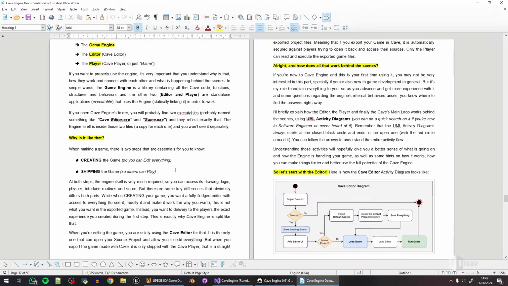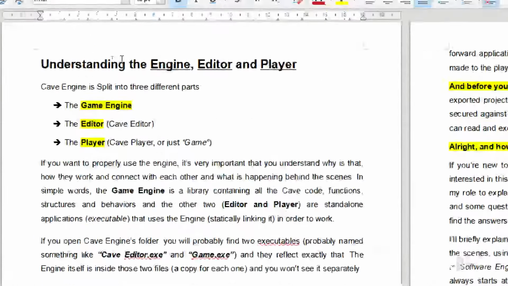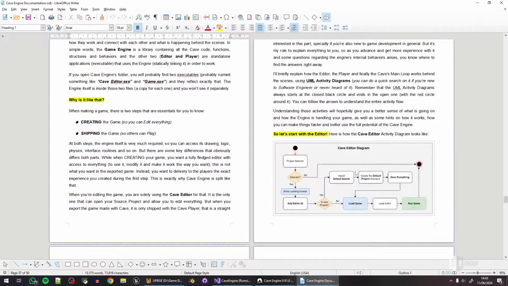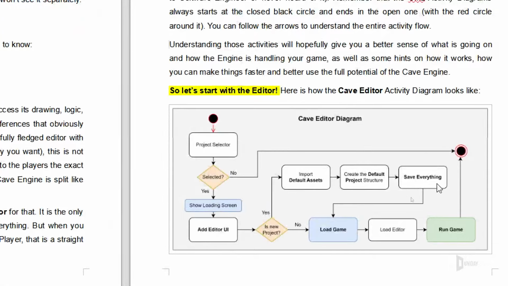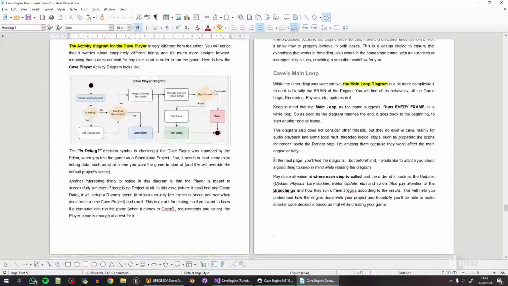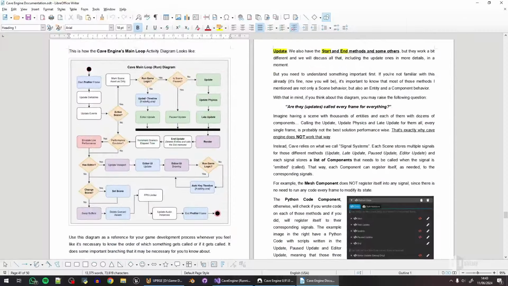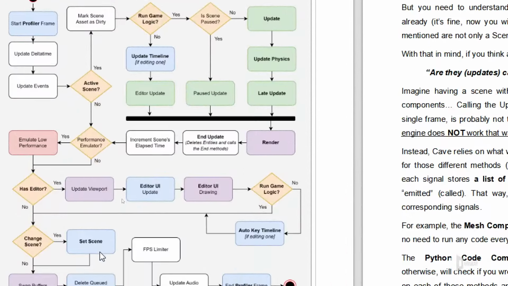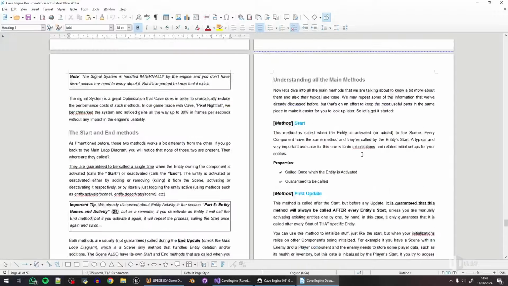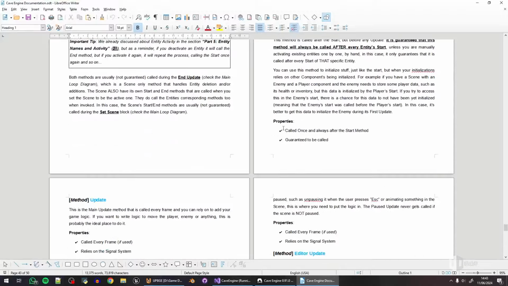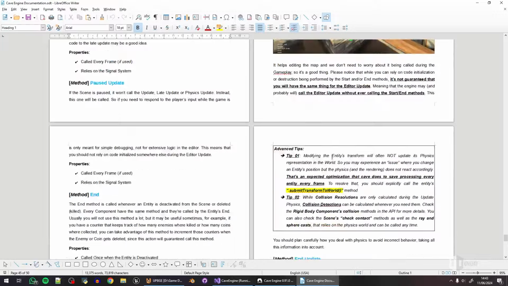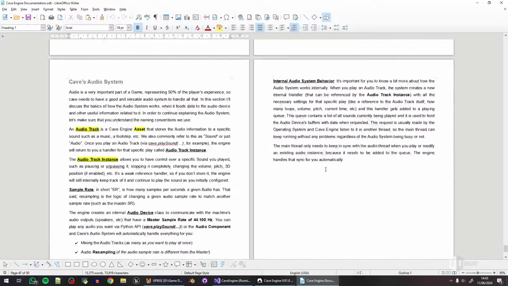But something interesting about this documentation is that I do have the understanding the editor, engine and the player, which has much more in-depth details on how the engine works and how this helps you to make games. So you can see diagrams on how it works internally. You can even see the main loop, everything that it does. I also explain the signaling, the functions and so on. So yeah, it is a complete thing.